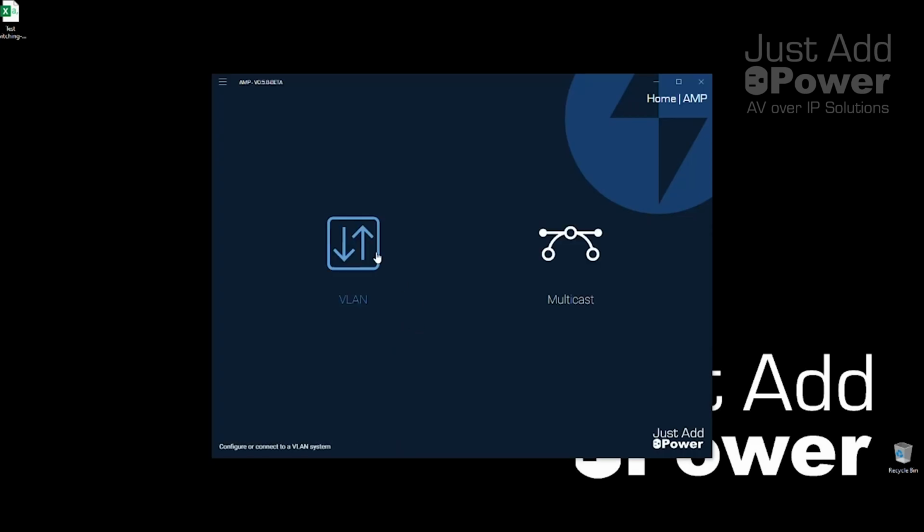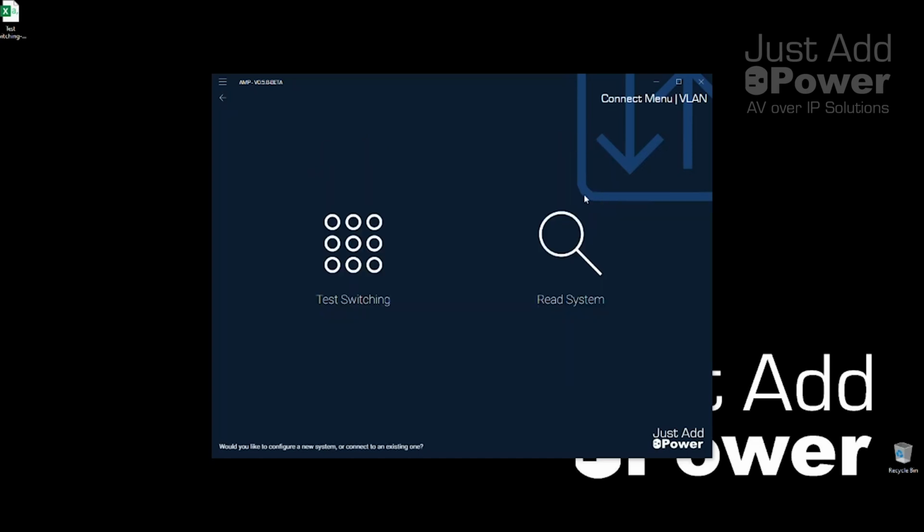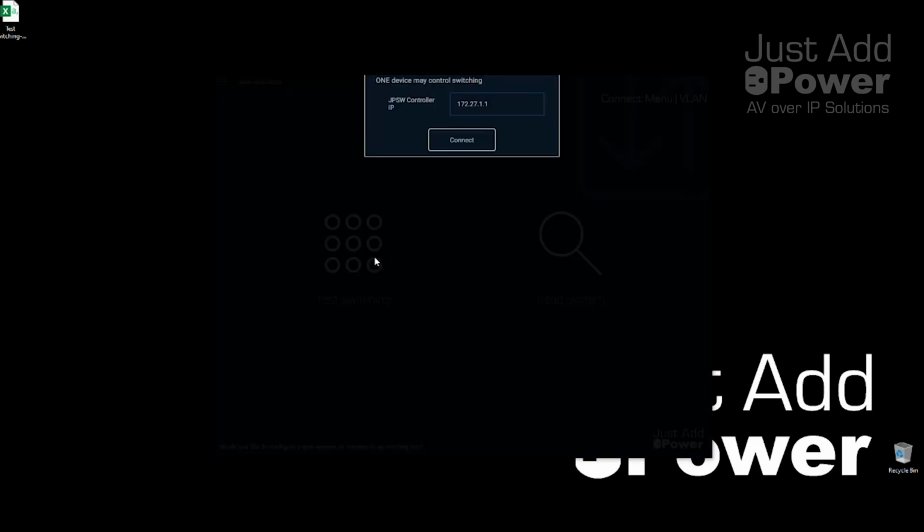All right, so we'll start by opening up our AMP program. And it's a VLAN system, so we're going to pick VLAN. And we've already configured the system, so we're going to connect to the system we already have. And we're going to test switching.